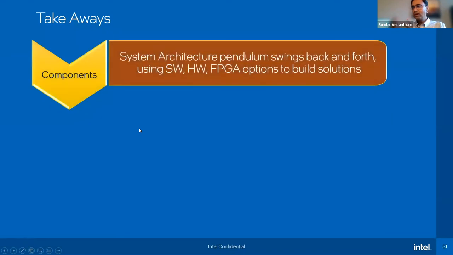I want you to walk away from this talk remembering that the system architecture pendulum swings back and forth, meaning originally we started out with all pure software, but then we started using accelerators. But unlike the post office model, where the clerk you are employing can do only so much forever, right? Even after 100 years, the human capacity is only that much. Whereas because of Moore's law, because of how this whole industry functions, every few years you get a doubling of the capacity of what a CPU can do.